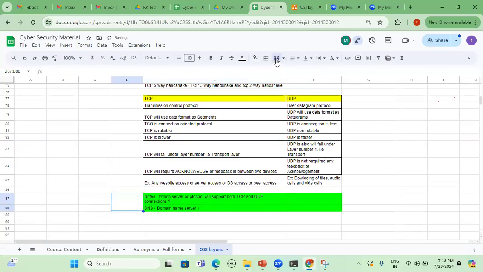Does live streaming come under UDP, right? UDP, that's correct. Live streaming, online cricket or tennis matches, kabaddi matches, hockey or volleyball, everything will fall under UDP only.